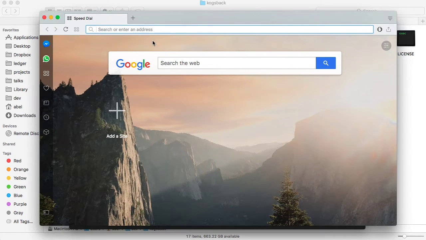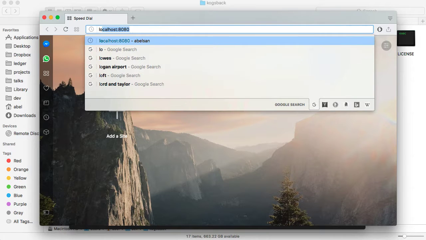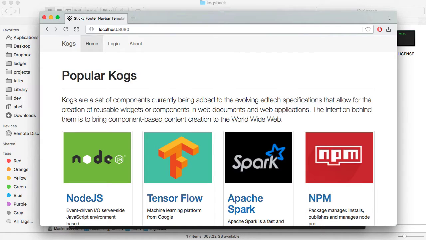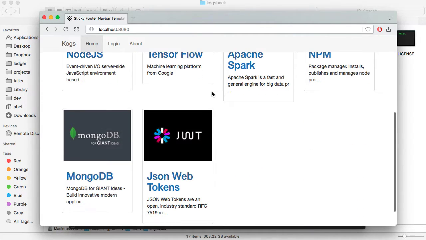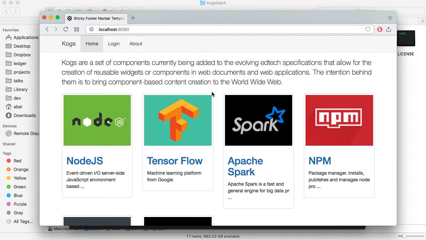Let me go ahead and make this a little bit smaller. So if I enter localhost 8080, you can see there that I have a listing of Kogs. And if you dig through the server code, you can see that this is all being served up through some JSON files and some data is being persisted. All of the authentication and all the mechanisms are being done by this code.